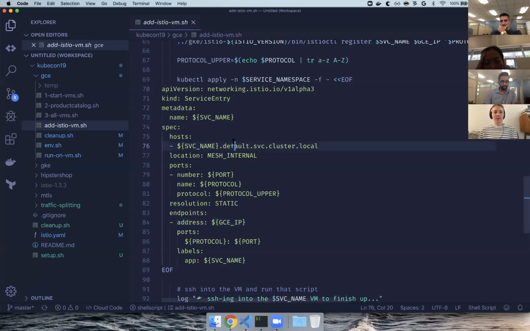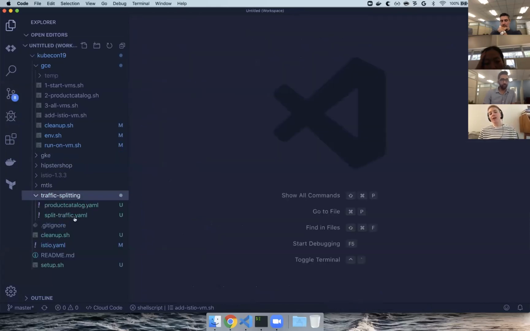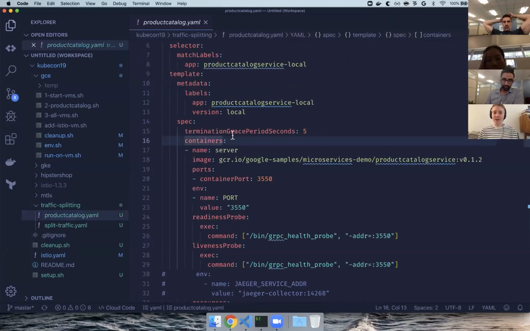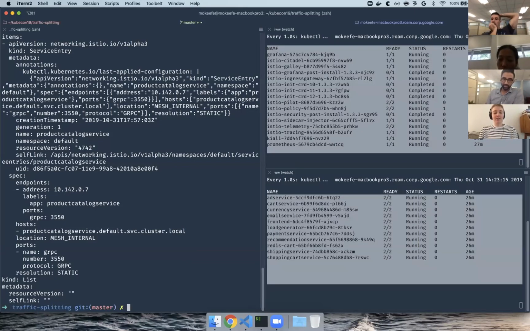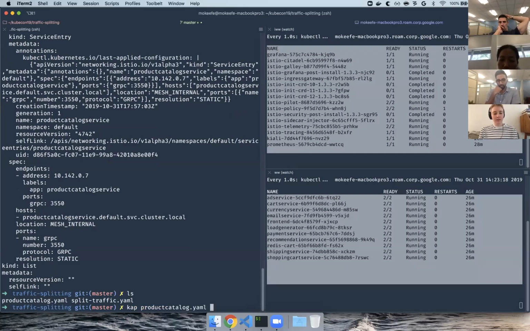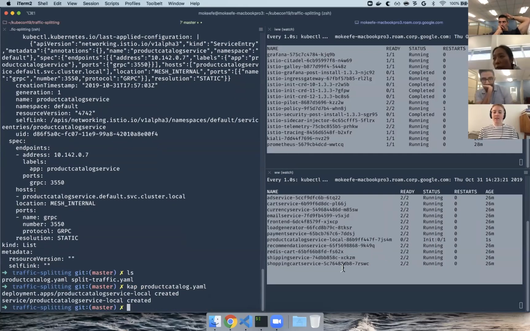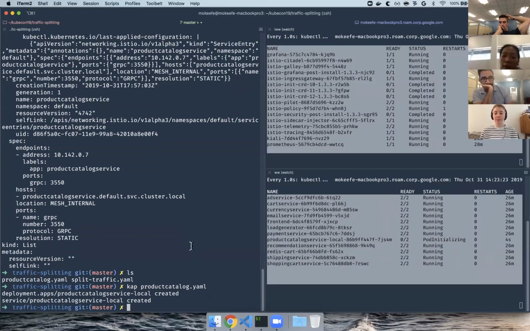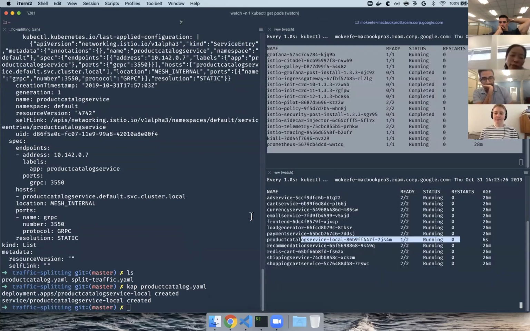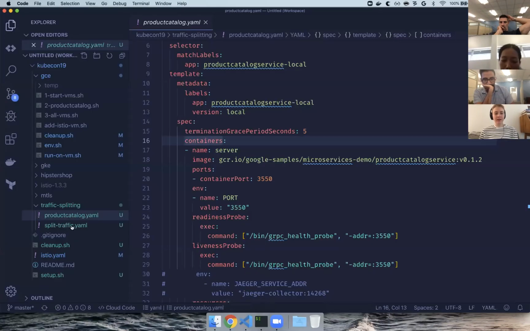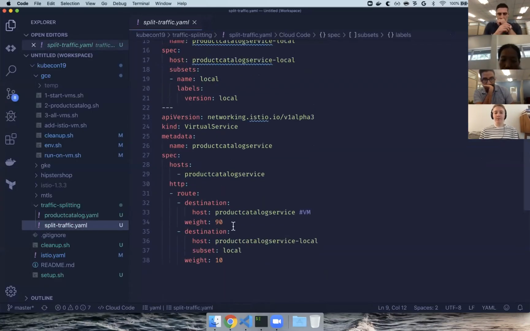The last piece I'm going to show is a situation where I split traffic between a version of this running in the cluster and the VM version. In order to do that, I'm going to deploy the same service into the cluster, and keep what's running in the VM. Wait for this to be running. And then I'm going to apply a traffic splitting rule so that 90% of traffic goes to the VM, but I'm starting to send a small increment of the traffic to the version on the cluster.